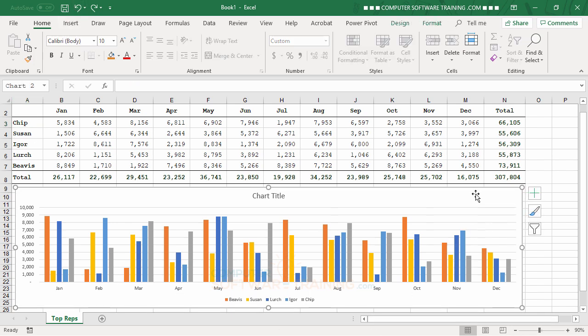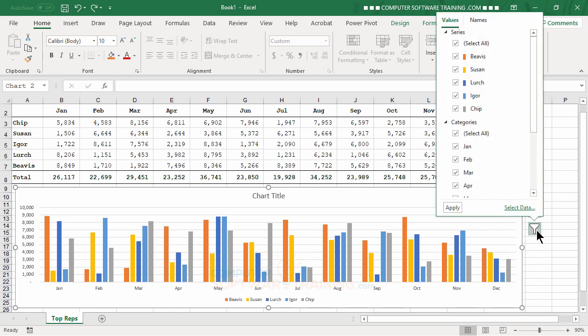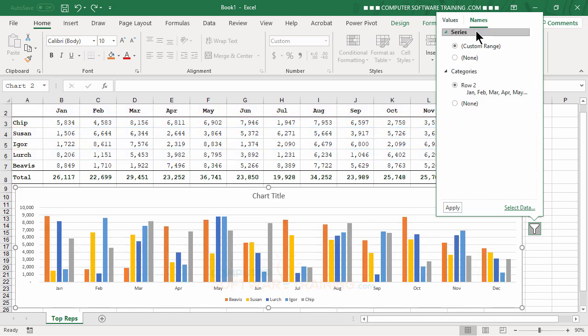What you could do is click onto the graph, go back into your filter, and go into this thing here called names. Where it has right now custom range for the series, and that's what you see here for each of the rows. So that's a series. We can actually just make that a none. So you click on none, you hit apply, and you get series 1, 2, 3, 4, and 5. So nobody's going to know what it is if this is all you're showing.